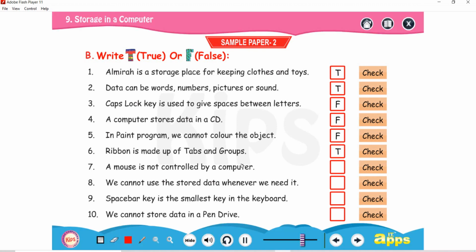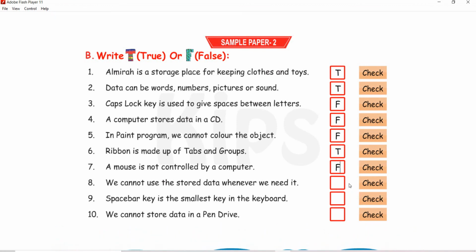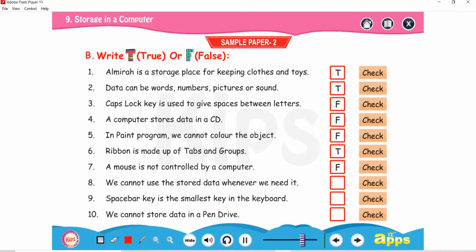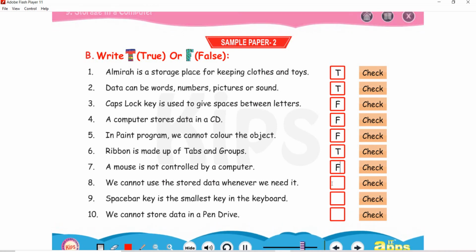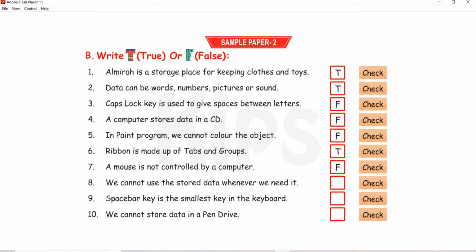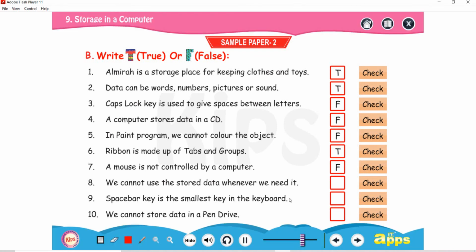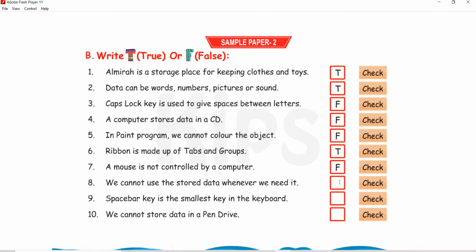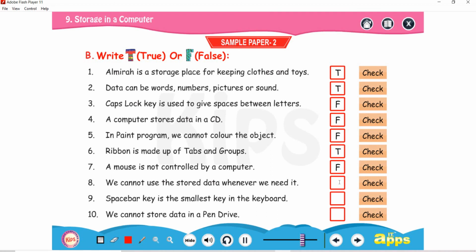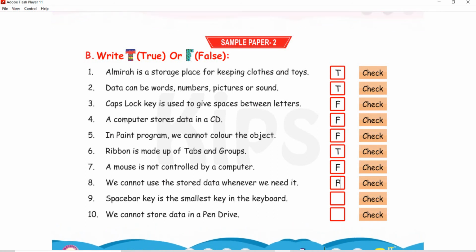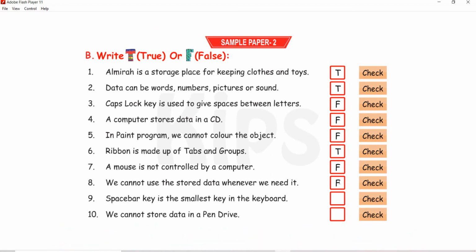And a mouse is not controlled by a computer. So it is false. We can control a mouse with the help of a computer, because the mouse has a tail which is connected to the CPU, so with the help of this connection we can control the mouse pointer. Next question, we cannot use the stored data whenever we need, so it is false. We can store the data anytime in a computer.